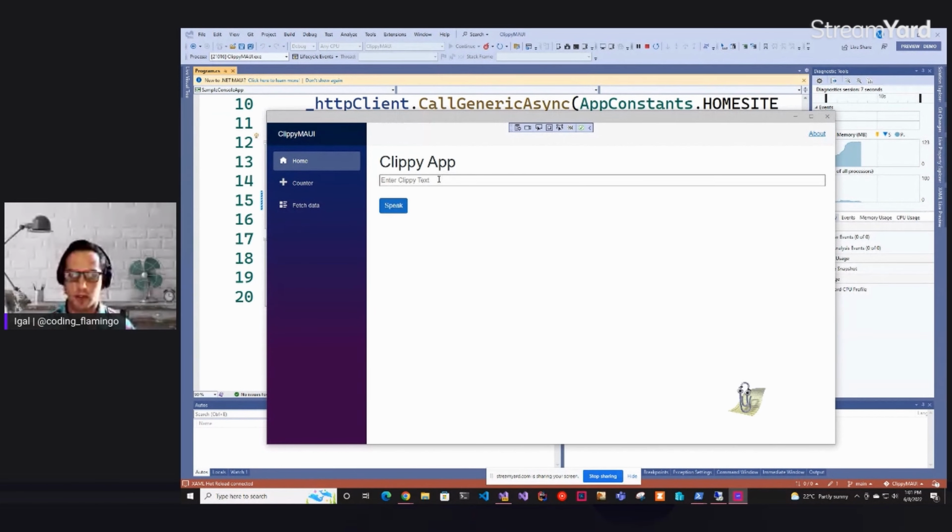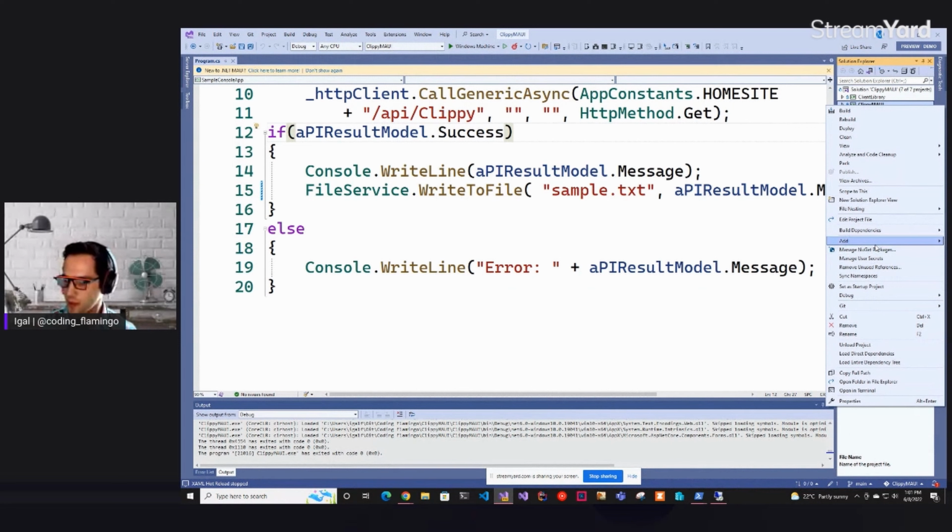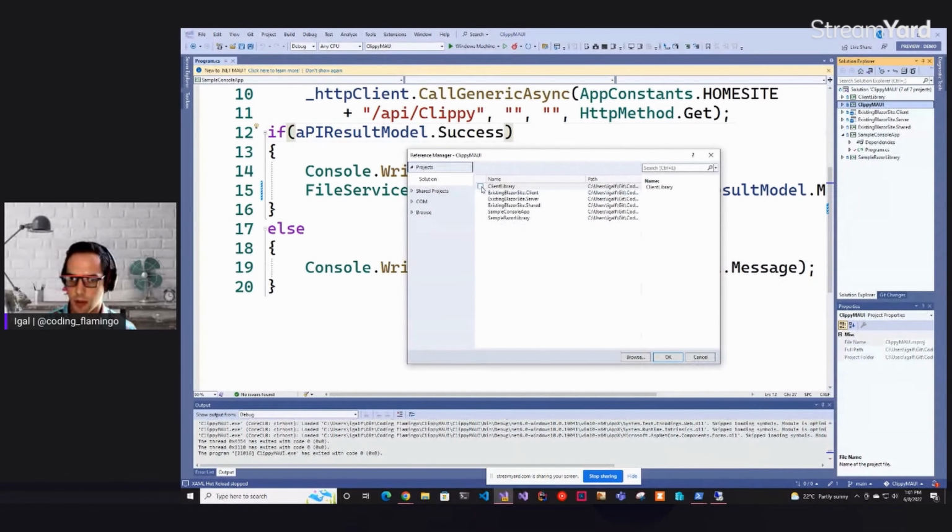This is just a Maui application that I'm using for some of the video series I'm doing for creating a Maui app, publishing and doing all that stuff. It just grabs whatever you type and makes Clippy say it. Now I want to do it in the fetch data. We're going to change that to also get quotes from our server. To do that, the first thing we have to do is add project references. So we need the client library and the sample razor library.